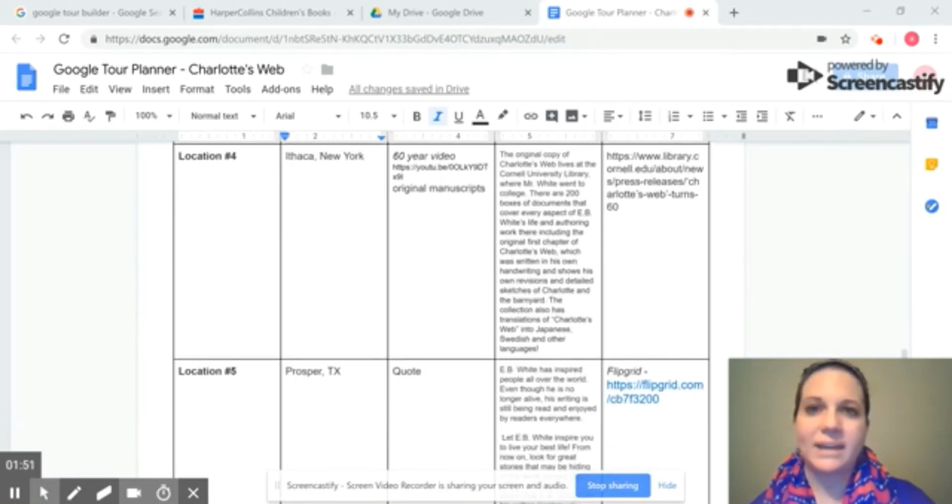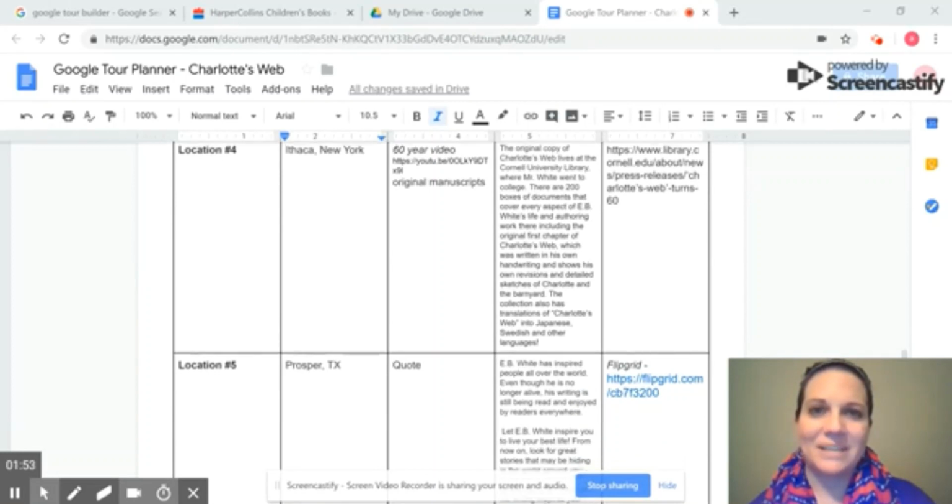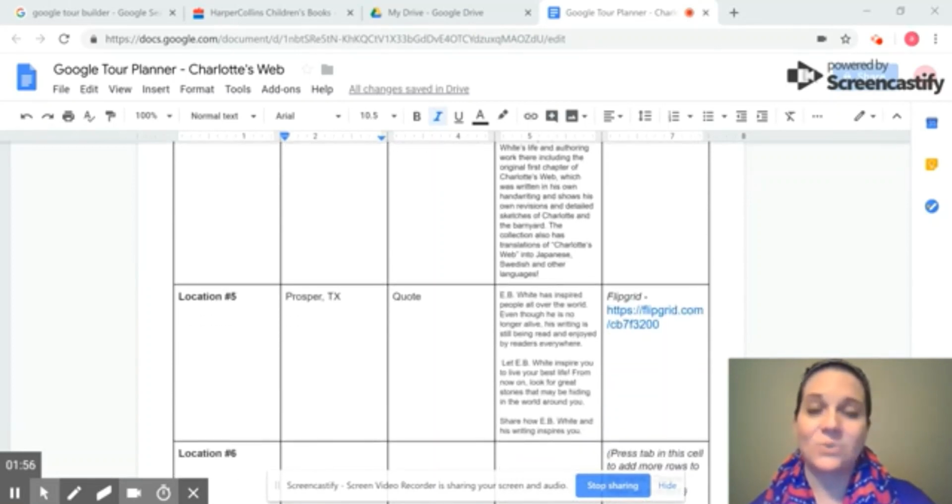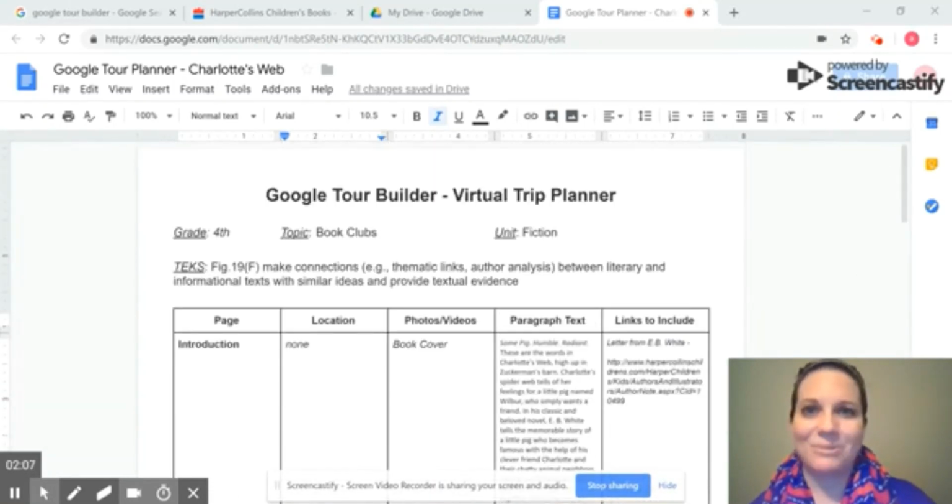And then we're going to end up back here at home, and it's exciting for them to make connections back to who they are and the inspiration that E.B. White can have on their own life as writers and readers. We're going to send them off with a little task to do here at the end. So I've planned out my information, and now we're ready to get started building the tour.